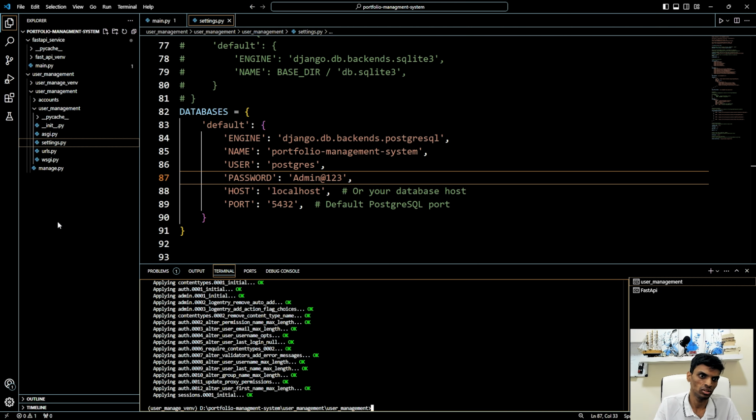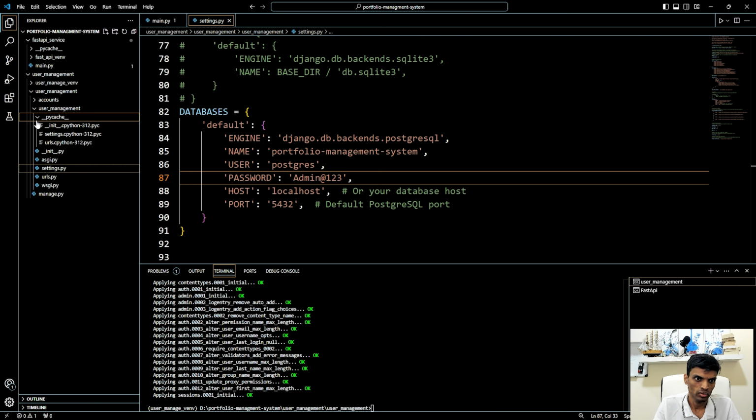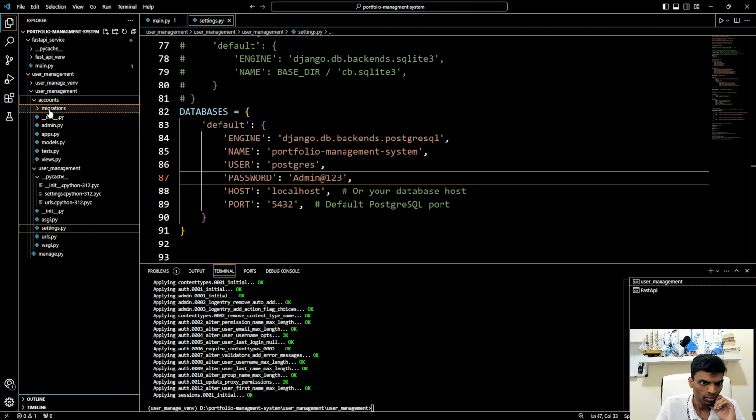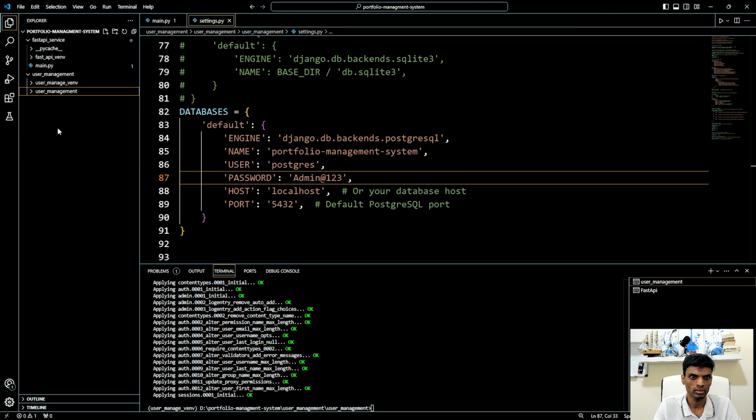How to make sure that it's done? Basically, you will see the migrations file over here. So not here, there should be a migration file. I'm just looking for that. Yeah, migrations. Okay, so this is done.